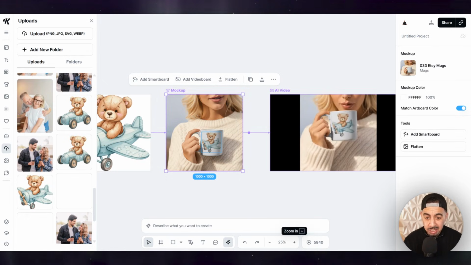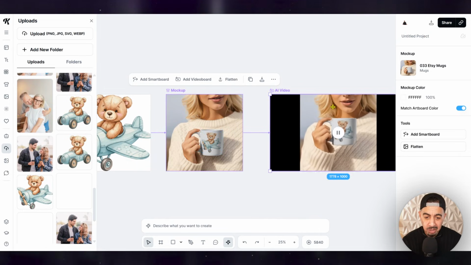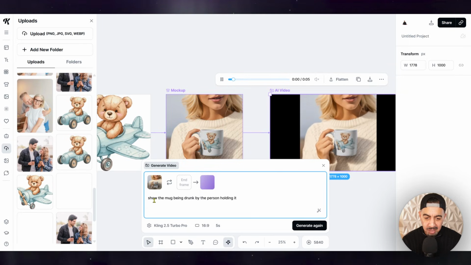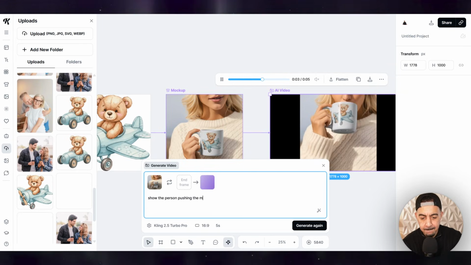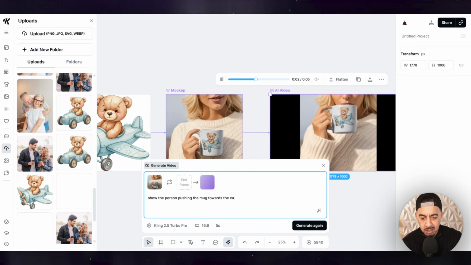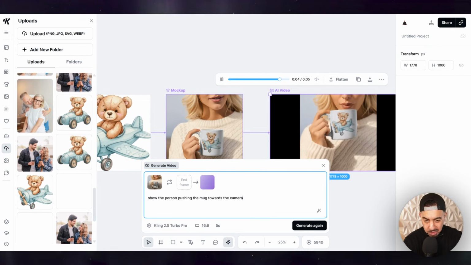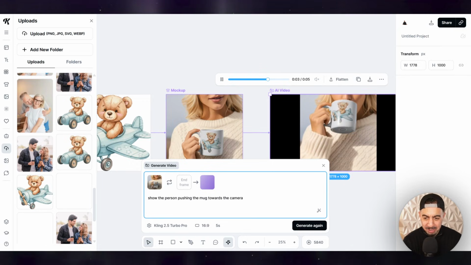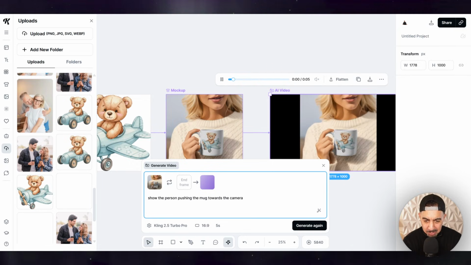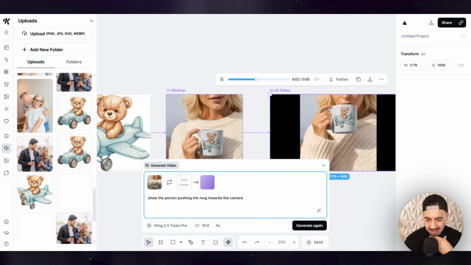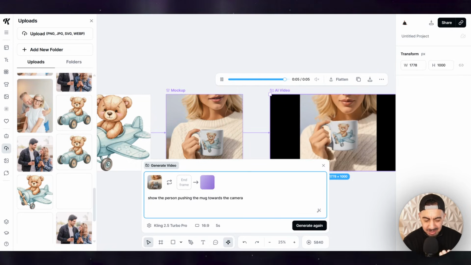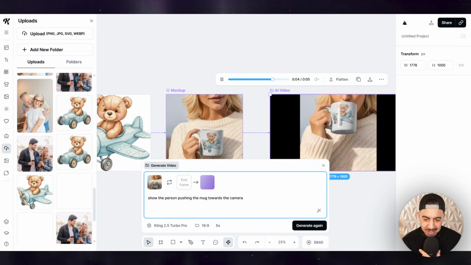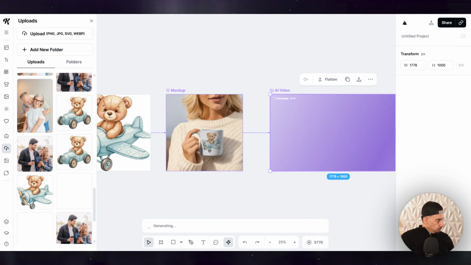Now, remember, you can do whatever you want. I can go further with this. I can even say, show the person pushing the mug towards the camera, right? This is going to be really cool. So again, it's just giving it a little bit more of that, I guess, something that will hopefully grab a customer's attention, right? So let's see how that looks.